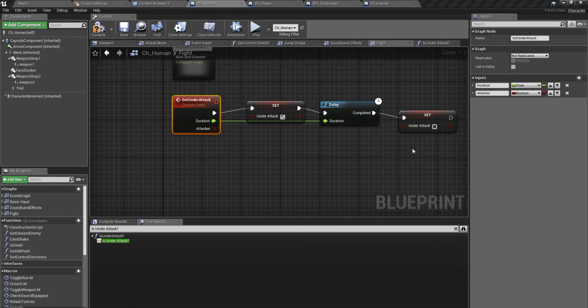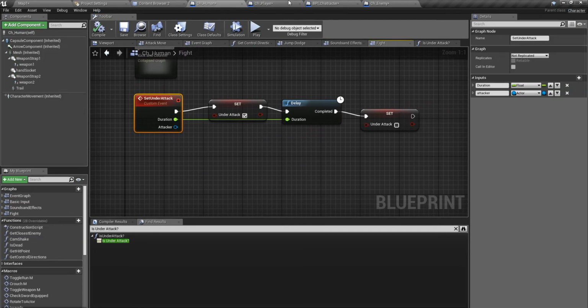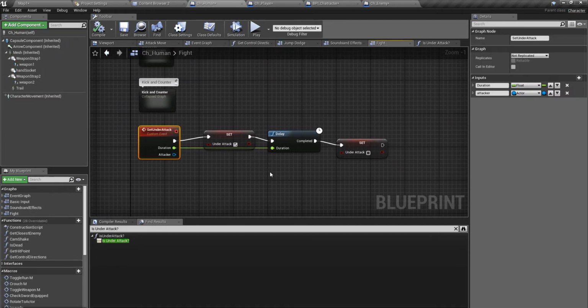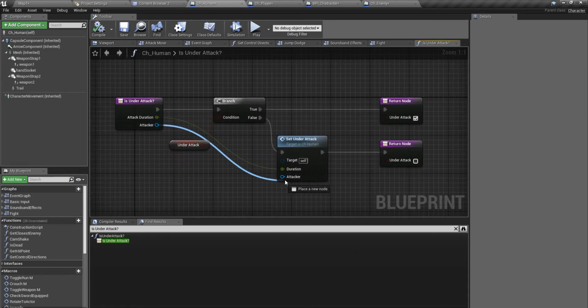And because of that, I could simplify the code only to override this set under attack method in my player like this. Okay, so first on this is under attack I'll plug this one, and just like this I can get that reference to my set under attack event.